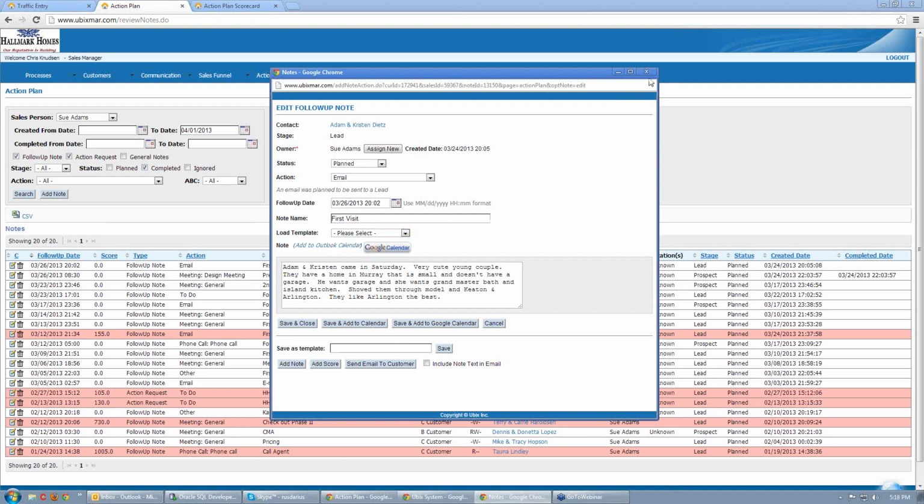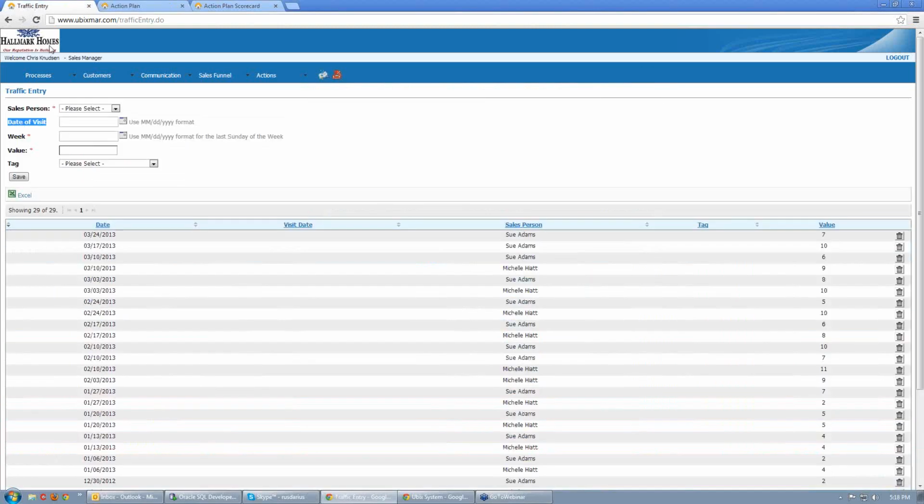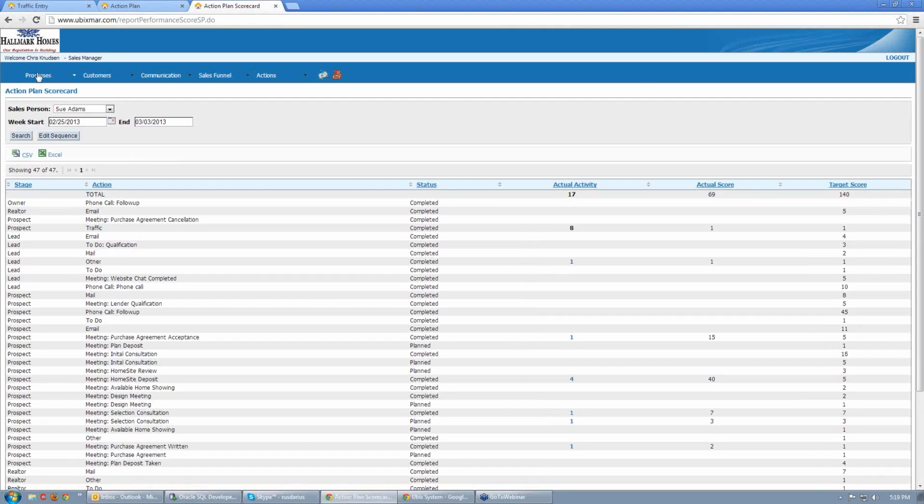Okay, I will continue. So we have discussed traffic entry, which can be found in customers, traffic entry, and the next item that has something new in it is the action plan scorecard, which can be found in the processes drop-down menu, scorecard, and action plan. So over here, by default it will come up for the last month, and of course you can always change the dates over here for the search.